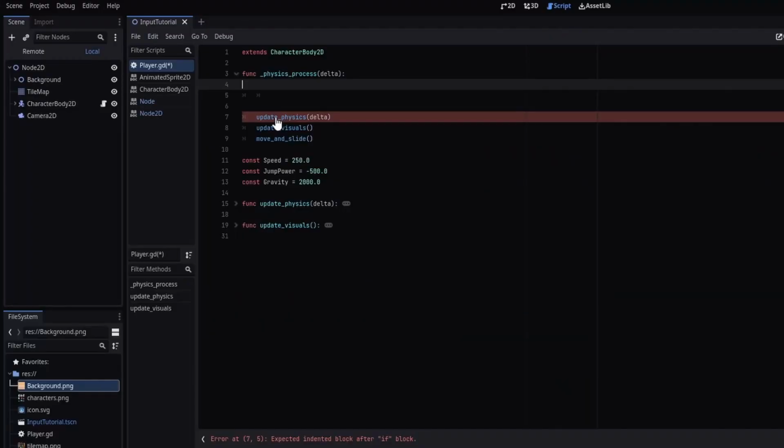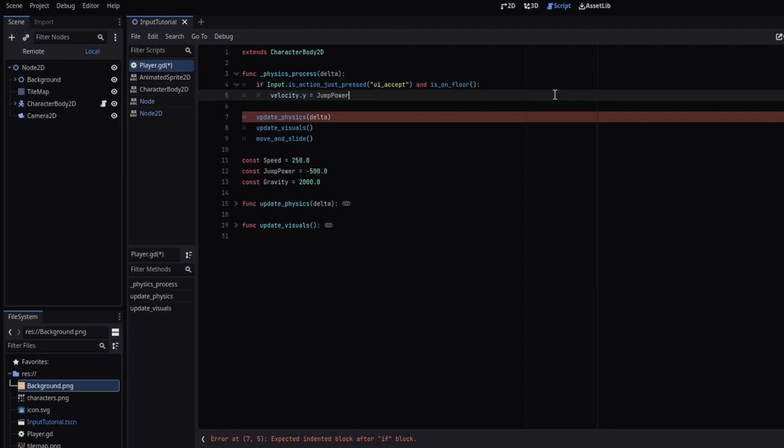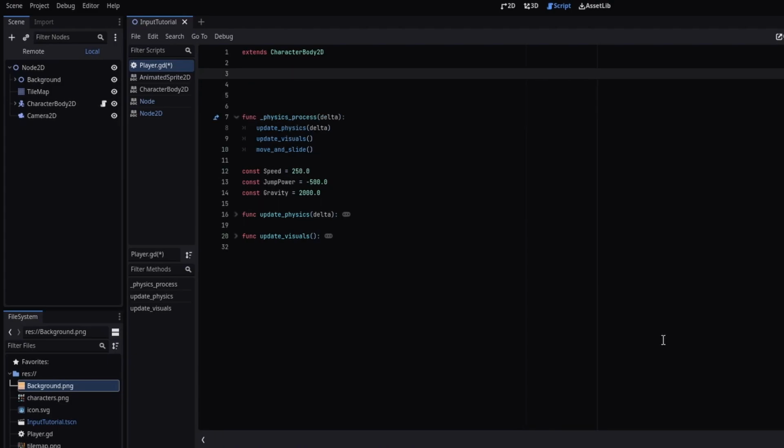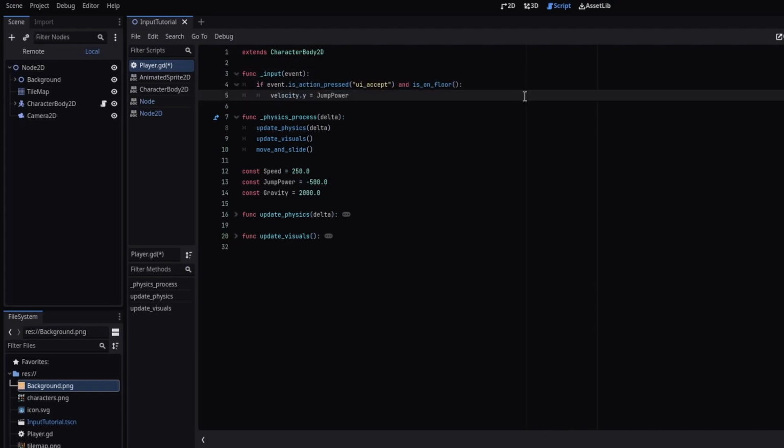The easiest way to detect input in your player script is in process. We can do if input that is just action pressed, then the action name, and make our player jump. But there's a different way that I like more. Instead, we can listen for the input event. We can do if is action pressed, and then make our player jump. And both of these work just as good. But why are we using UI_accept as our action name?